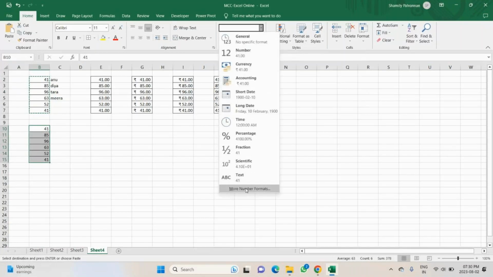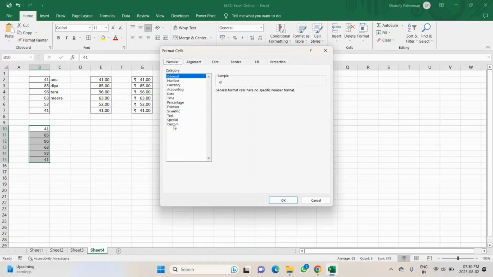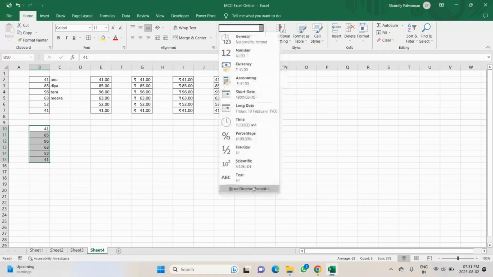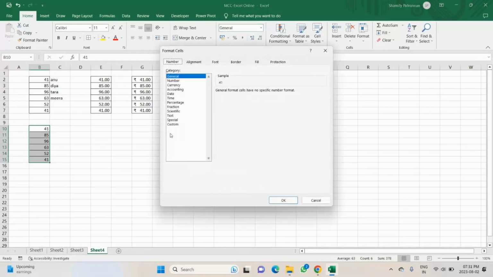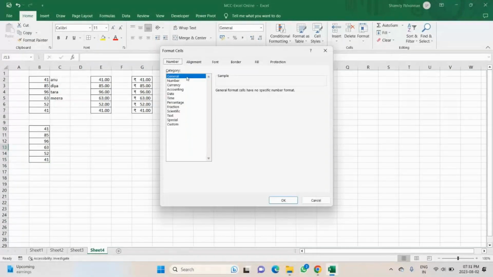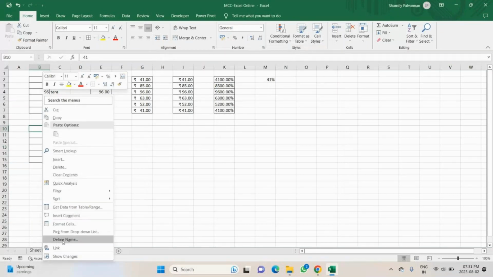I'll go for this more number formats. The last one, custom format. How did I go? This general drop down option, go for this more number formats. You will get this custom option. Second one, you have this dialog launcher. I told you, dialog launcher or launch button. Click on this, here also you will get it. Or from the cell, right click, you have an option as format cells. This also it will give you.